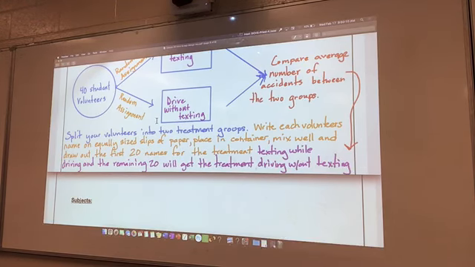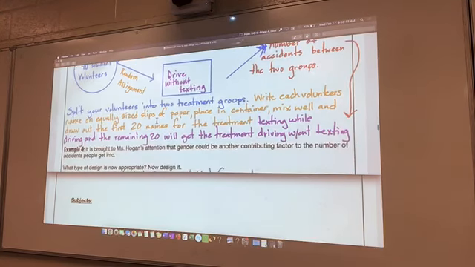Okay. Next example. Now it was brought to the teacher's attention that gender could be another contributing factor to the number of accidents people get into. So what type of design would be appropriate for this one? Block. Yep. So we're going to do a randomized block design, and we're going to block for gender.